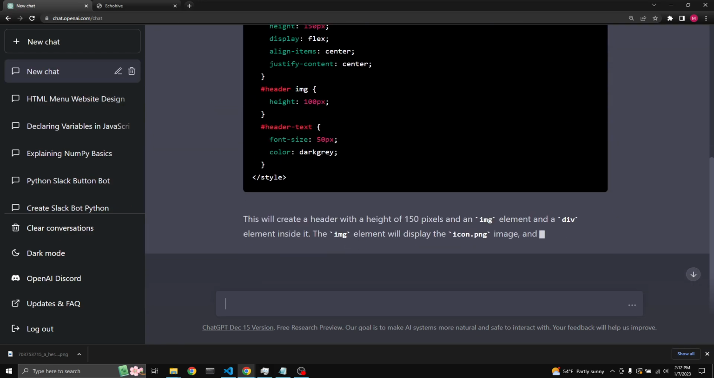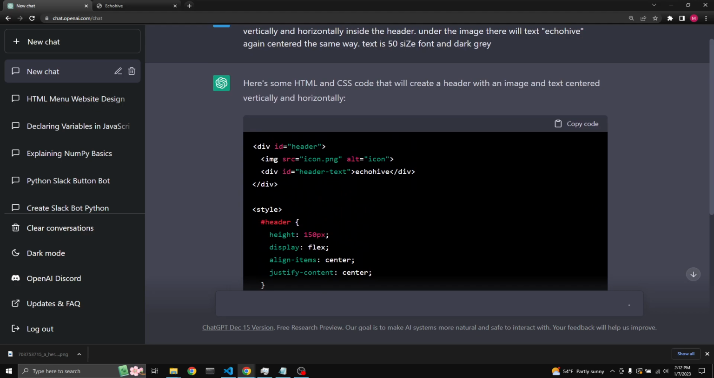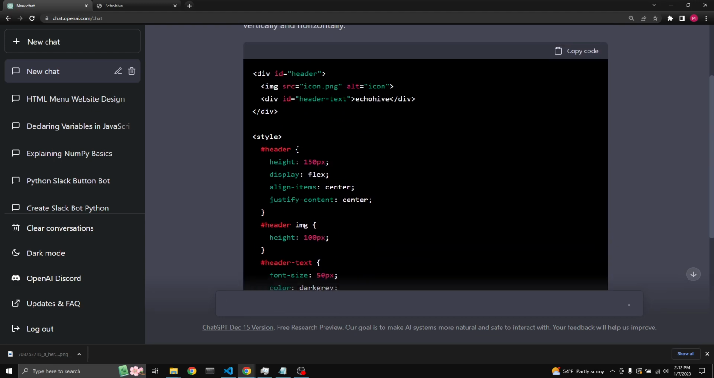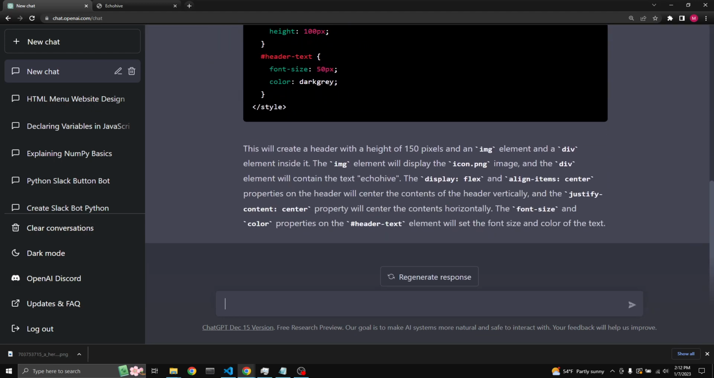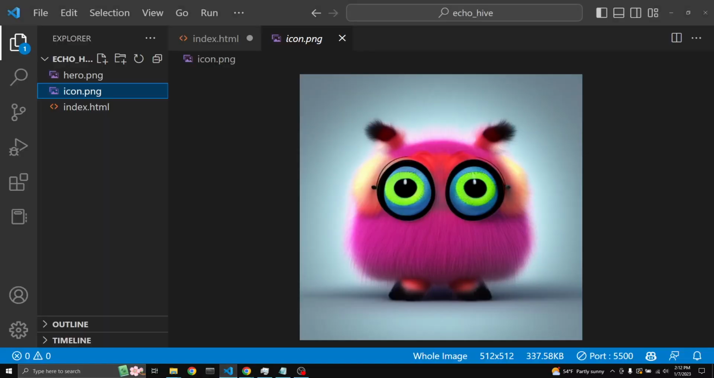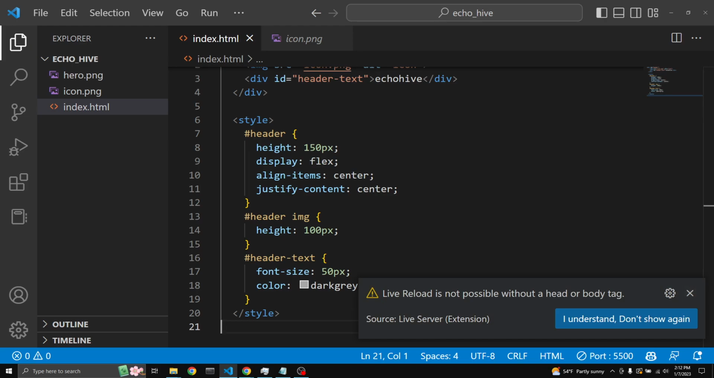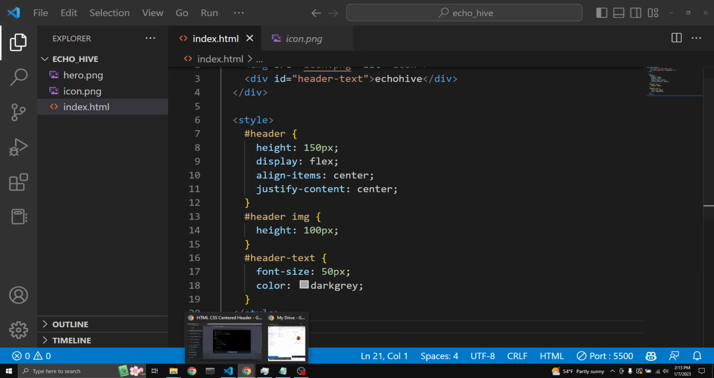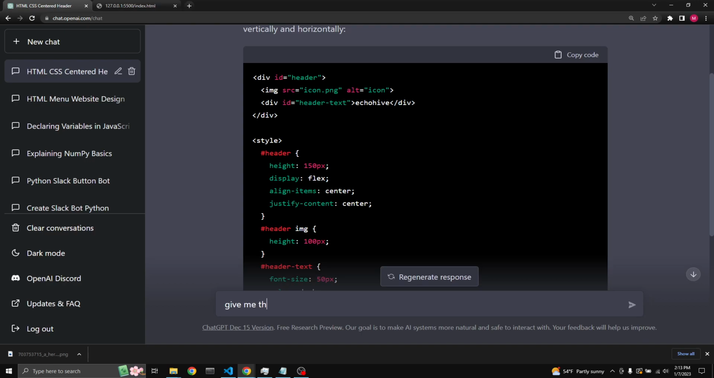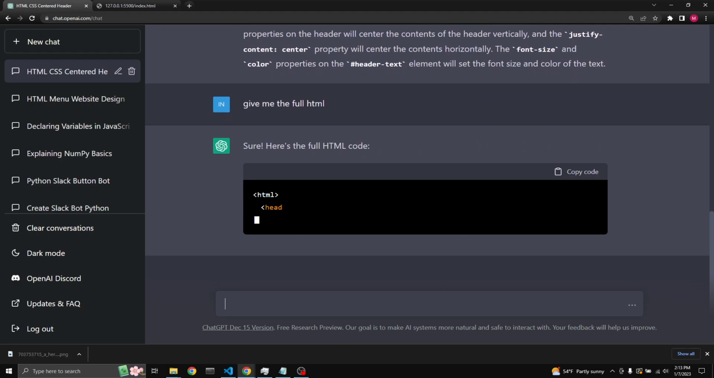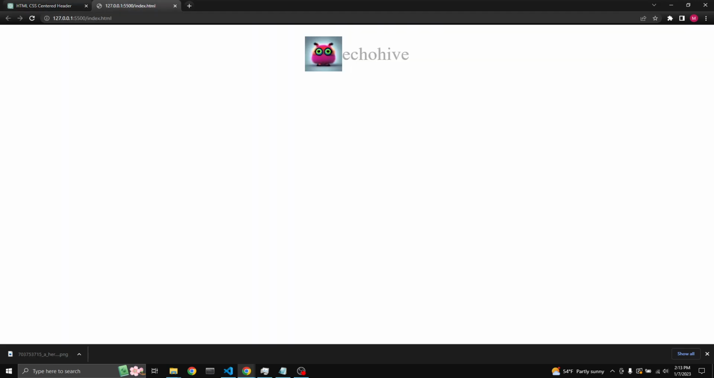Okay, it wrote us some code, and some CSS styling. Let's see what happens if we use this. Oh, and yeah, without a header or body tag. I'm just going to say, give me the full HTML. Okay. I just wanted to say I accidentally came to the web page and it actually did put it up.